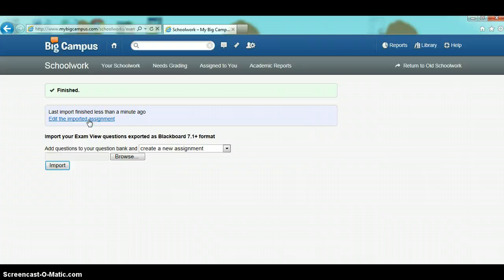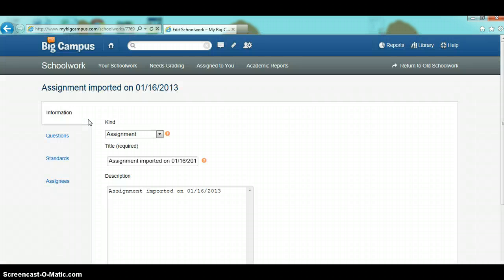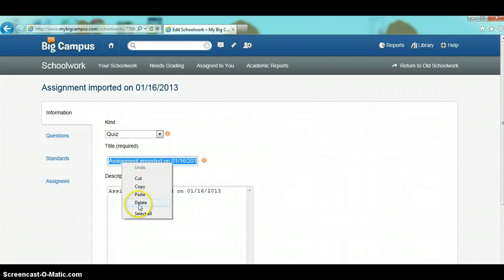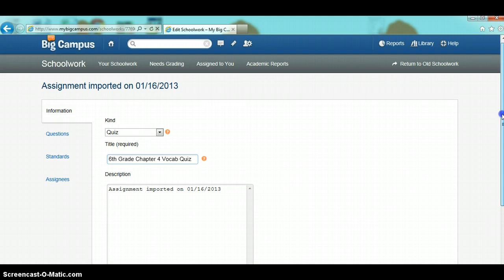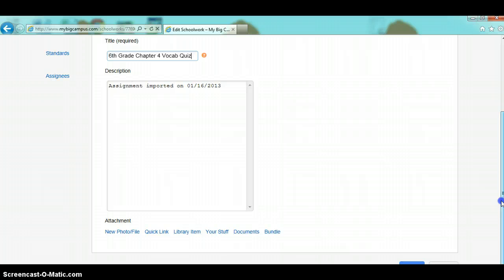assignment. When you click on edit the imported assignment, if you want to make this a quiz, you've got to put your name again back in here. So I just paste that back in there. If you want to put any descriptions, you then have to come down and save it.